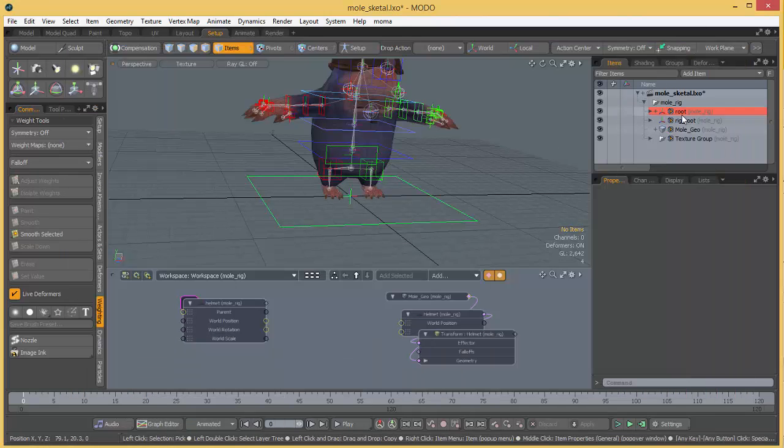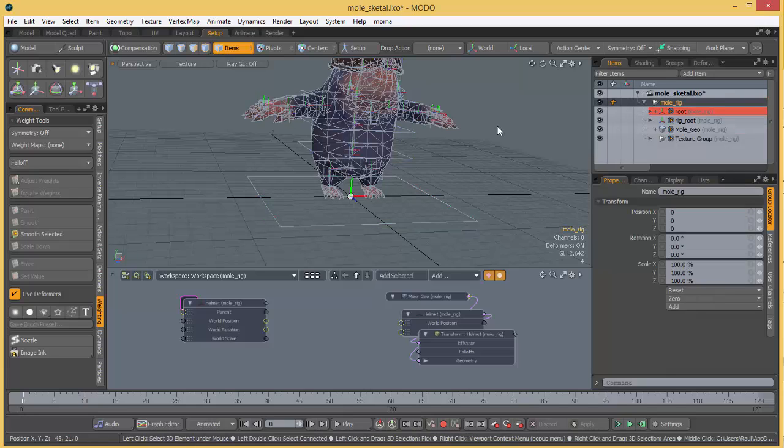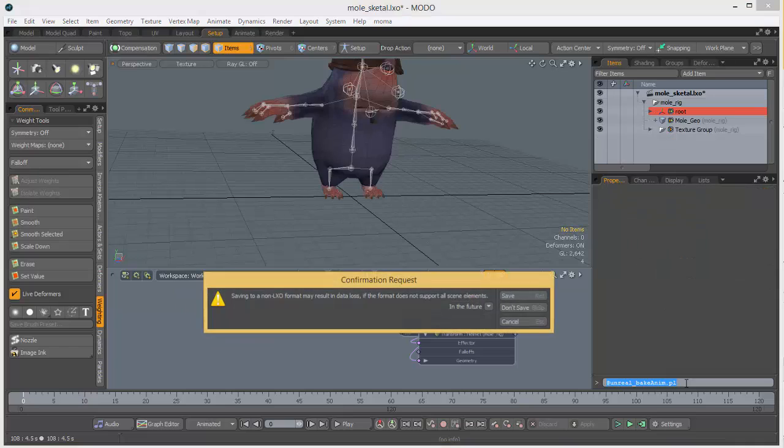Remember I said that we want to nuke these parentheses names, we want to take out the constraints, and we want to bake the animations, right? By hand that will take a while, but if I just run the script, paste it down here like that, and then hit enter while you have the mole rig folder selected, and hit save.